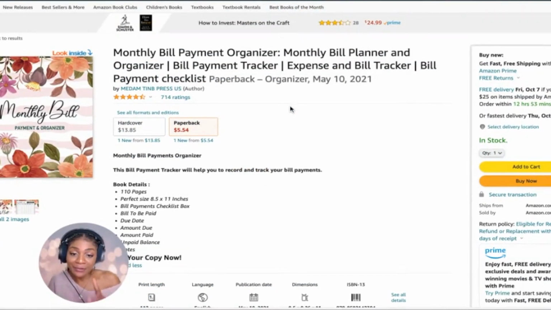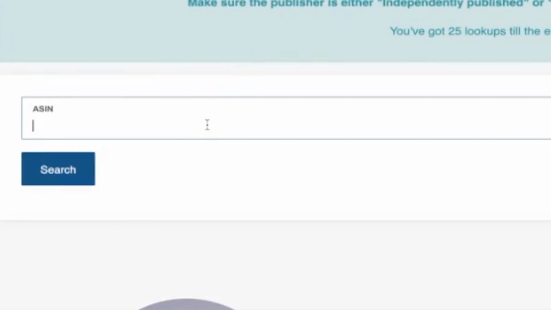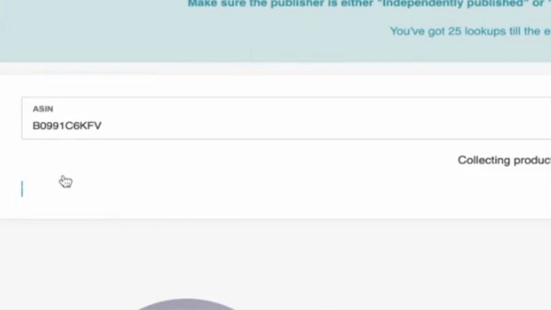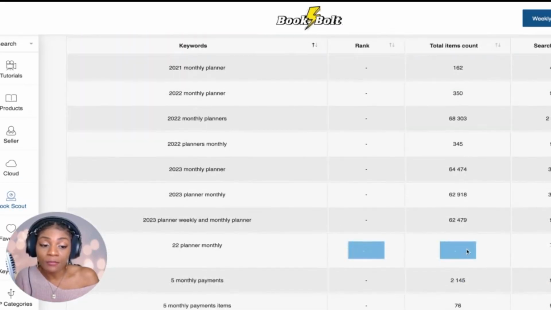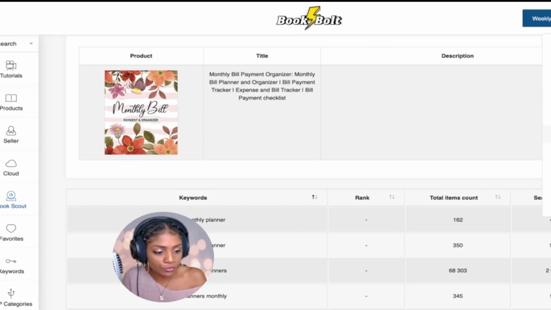So to spy on this particular person, what we're going to do is we're going to take their ASIN number and we are going to throw it into BookBolt. So these are the keywords that we're going to use when we list our book. Now let's go to BookBolt Studio, because BookBolt Studio is the newer version of the BookBolt Designer.